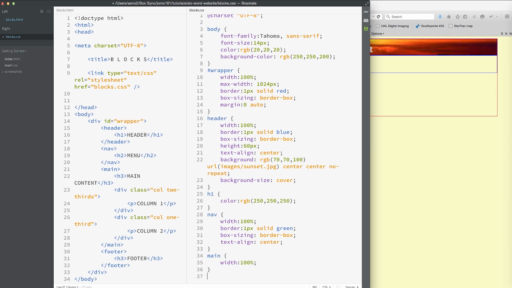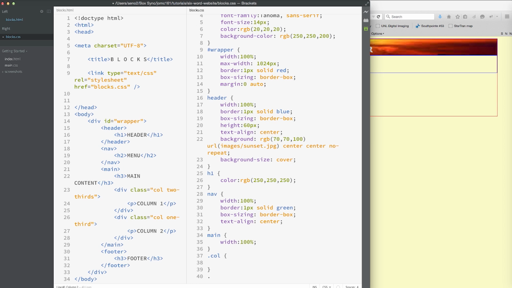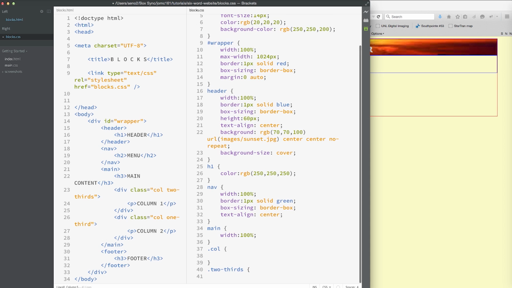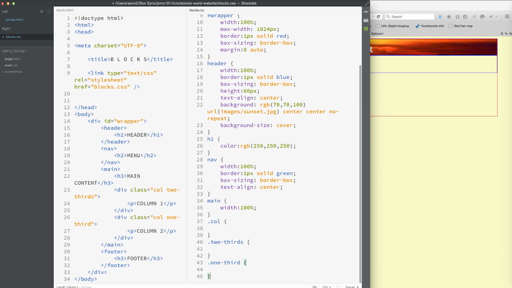What we really want to worry about is our div for both columns, column 1 and column 2. So we have a .col and a .2/3 and a .1/3. So how do we define these?